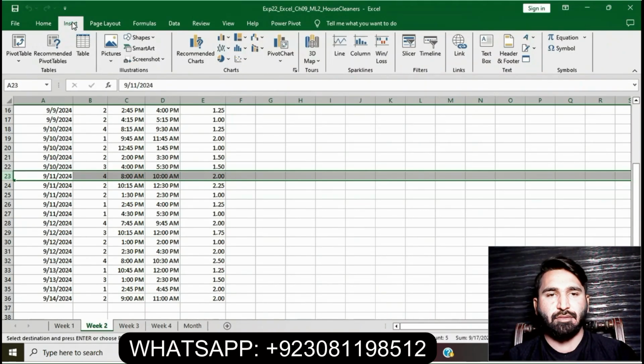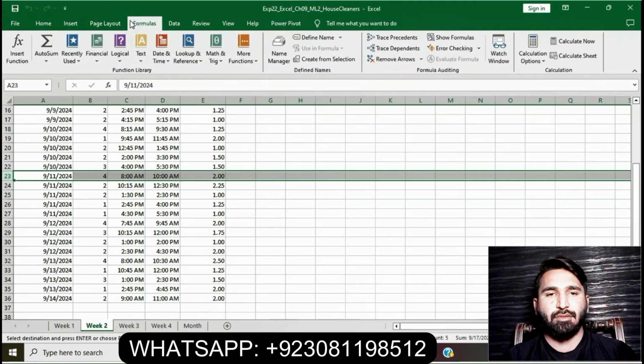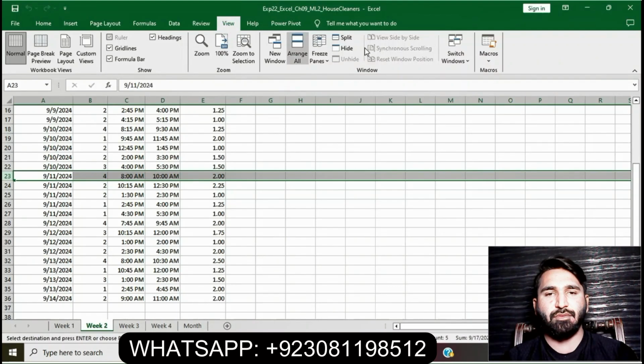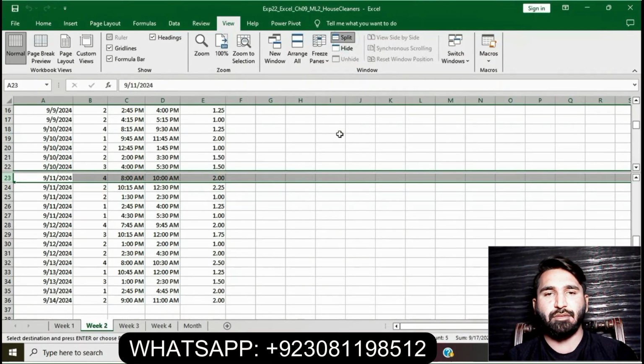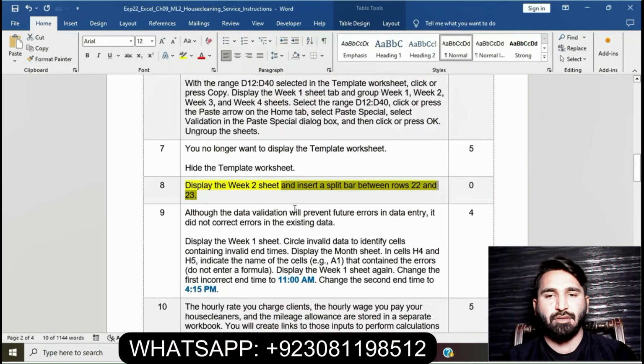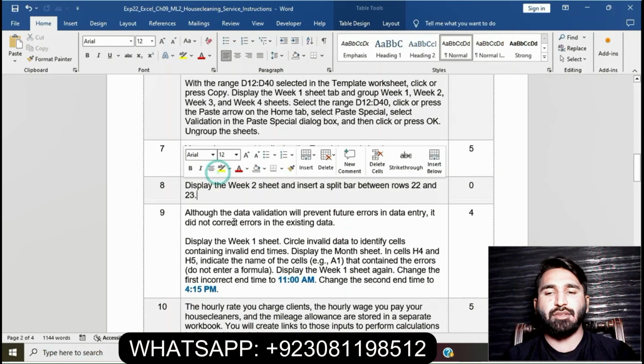Go to the insert tab. Go to the data tab. Insert tab. You can see page layout, view and split. Go to the view tab and click on split. Okay, rows 22 and 23 will be split. I have done this question. I have done 8 questions of this assignment.